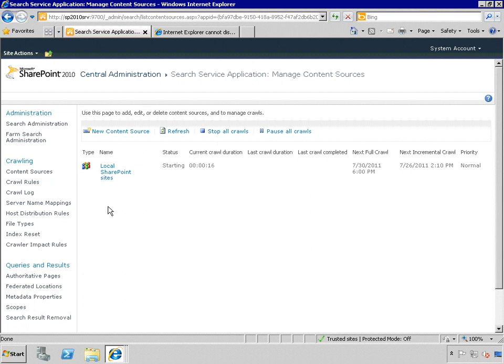Once you've started a full crawl, it depends on how much content you have, but you do not want to just stop it. You can pause it, but let it finish its job before you stop a full crawl. And now you'll see the current crawl duration is 16 seconds. So let's step out of here and go back to search administration.